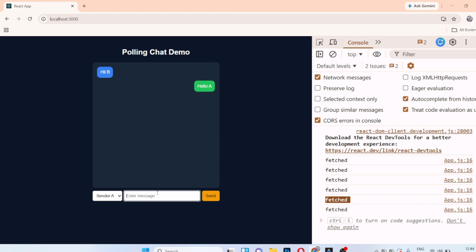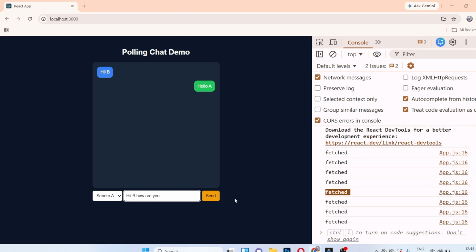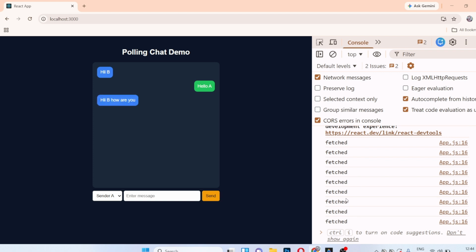Now as I send any message, whether from A or from B, like if A is sending hi B, how are you, when I send it, it will see the recently fetched message and display it here. So this is how it works.